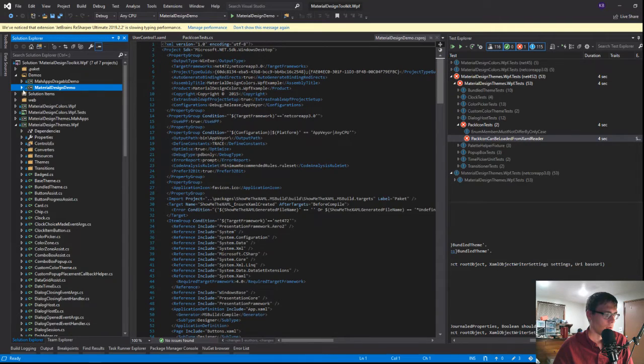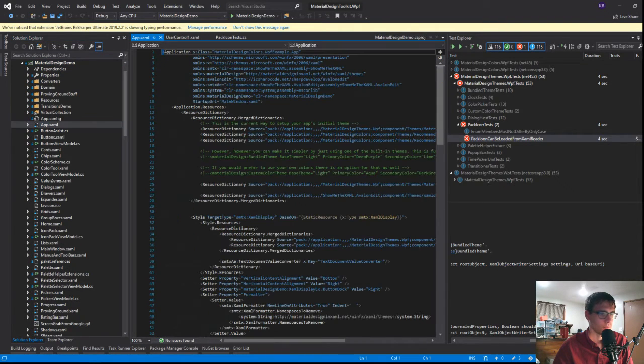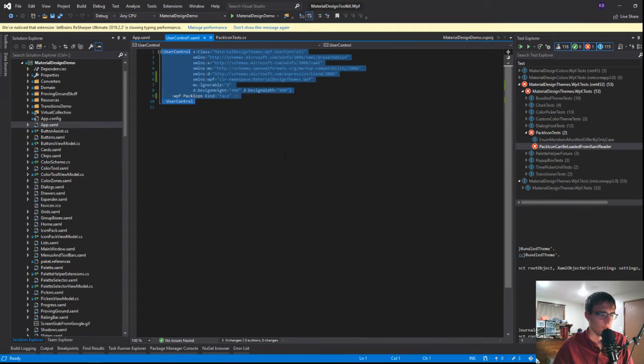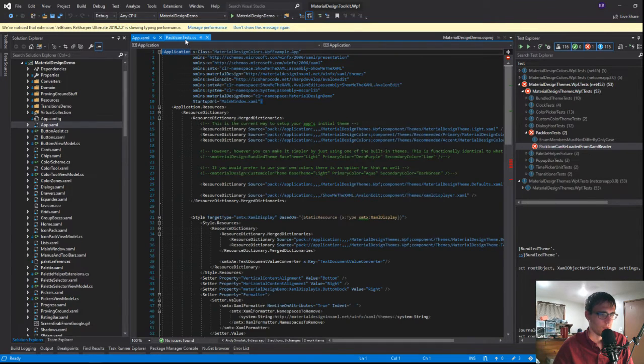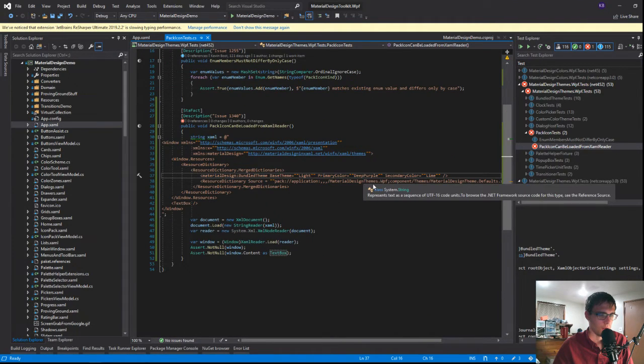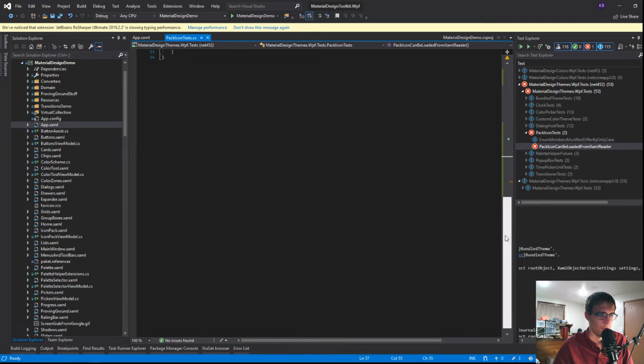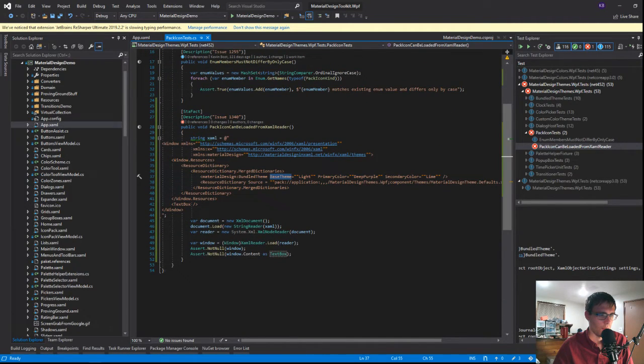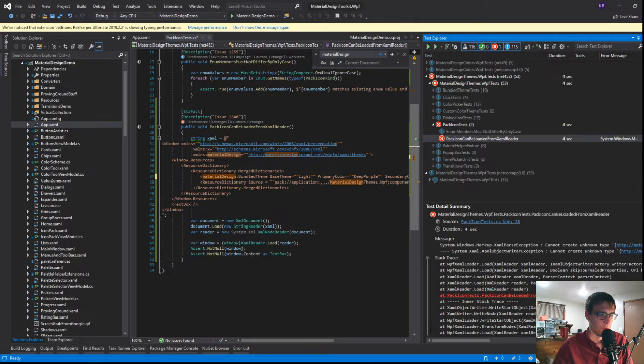Demo app, show me your app.xaml. BundledTheme, PrimaryColor, SecondaryColor. What did I do? Isn't that exactly what I did? Close that. Pack icon test. PrimaryColor, SecondaryColor. Missing something obvious? I don't think I am. What is going on? What is different?